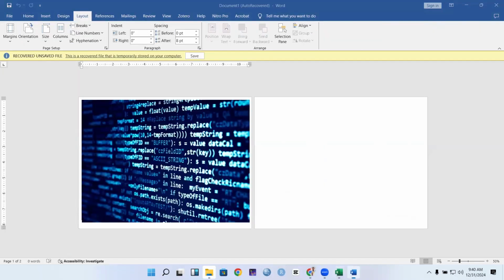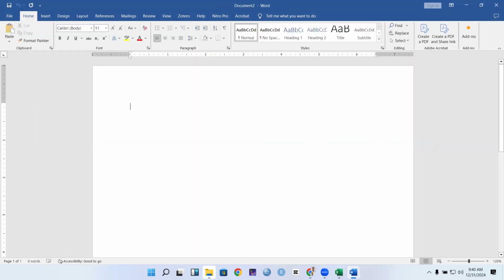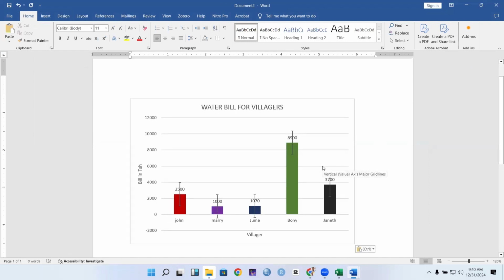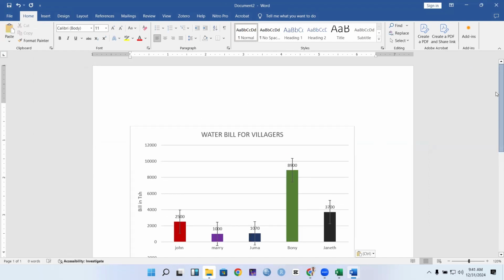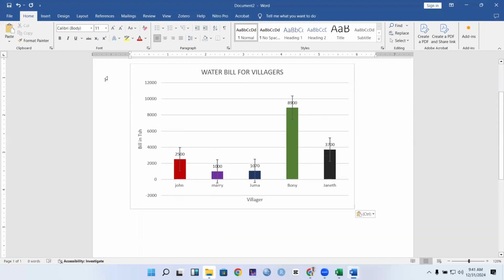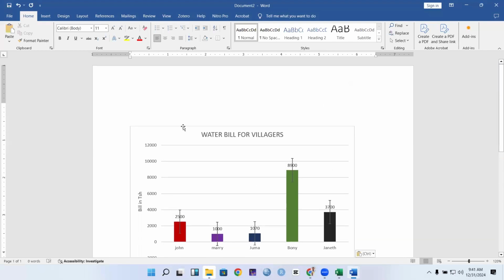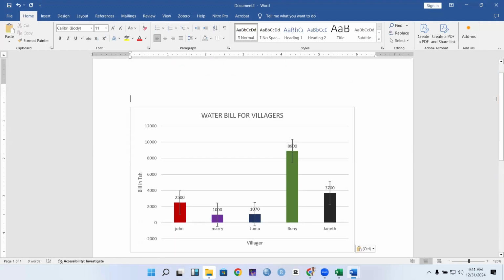And then I'll go to Microsoft Word and click new file, for example, this one. And then I want to paste my graph here, like this. So it's already on Microsoft Word, and this is my graph. If I'm writing a report on the water bills of the villagers, I want to include this chart as supporting evidence, for example. So that's how you can approach the bar chart.